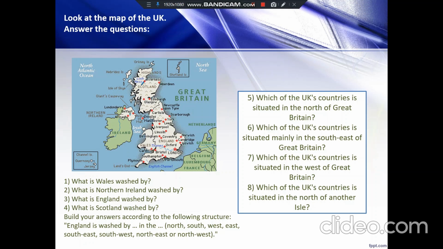Next, which of the UK's countries is situated in the north of Great Britain? Which of the UK's countries is situated mainly in the southeast of Great Britain? Which of the UK's countries is situated in the west of Great Britain? And the last, which of the UK's countries is situated in the north of another island?